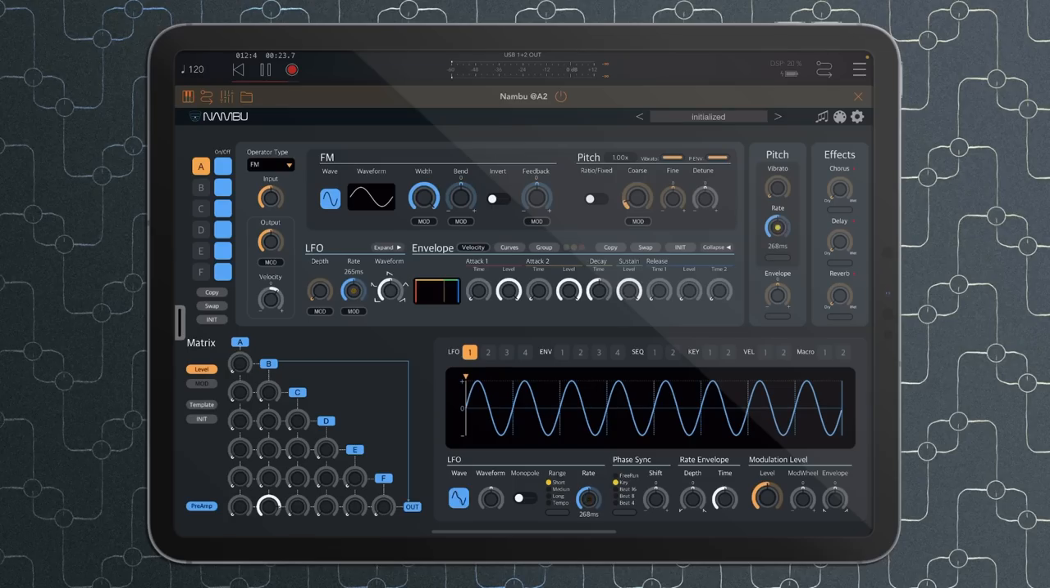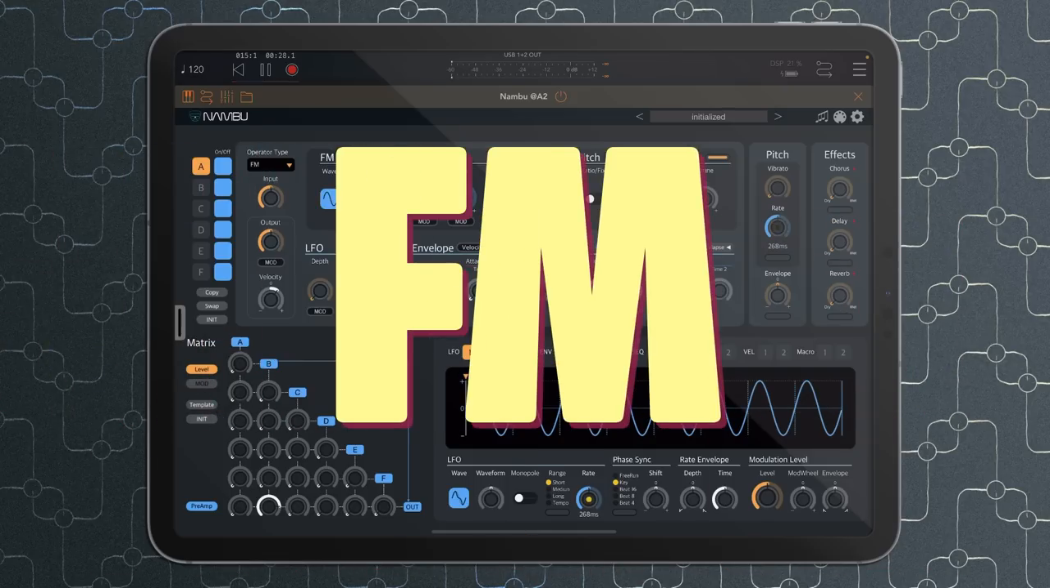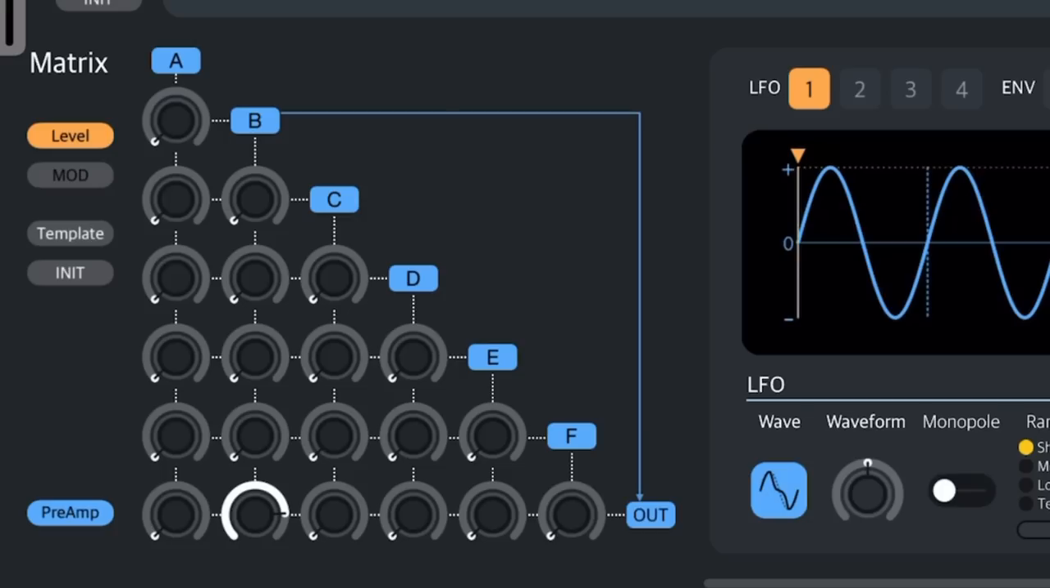Okay, so we're gonna build a pad type sound. And for the foundation, we're gonna be using FM synthesis. And it's gonna be a very almost simplistic setup. We're just gonna route A into B, and this is what we get.